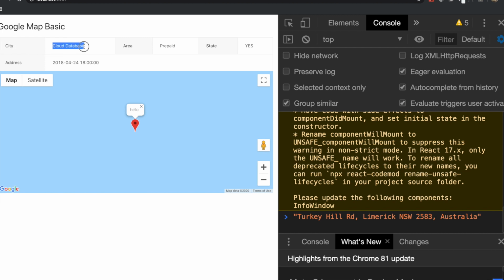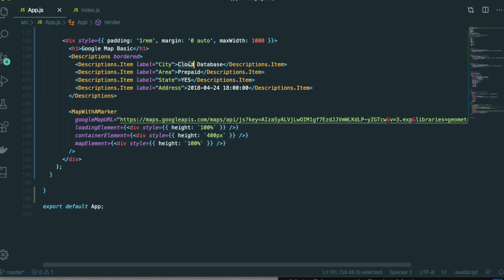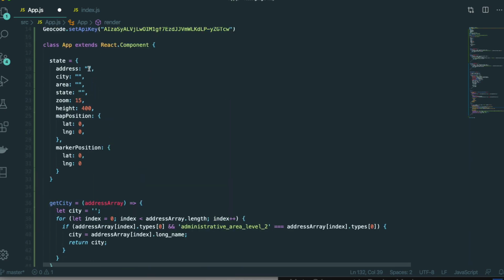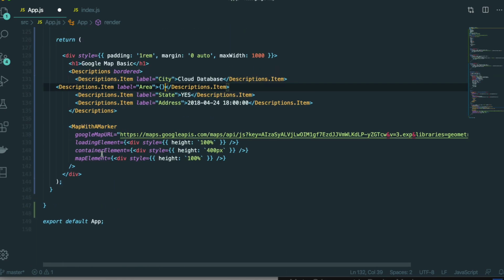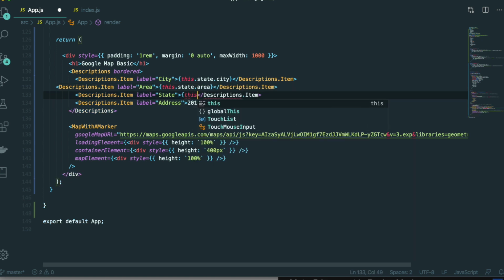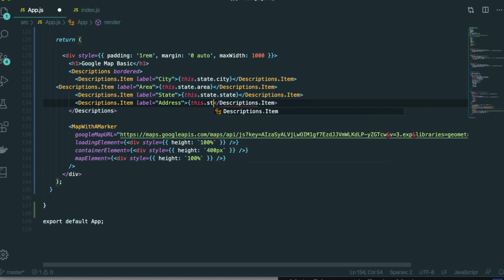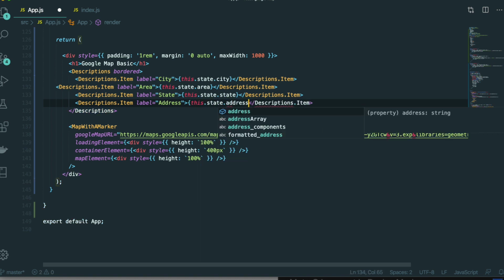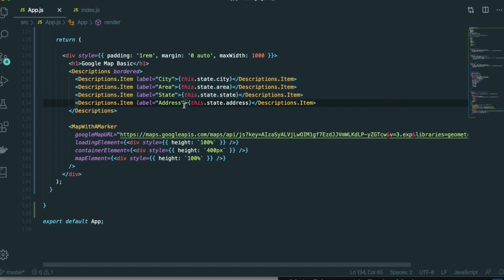We also need to change this value part for the real city information, area information. But the real information is in the state, so we put the state in here. So this state.city, this state.area, this state.state, and this state.address. Now we save it.